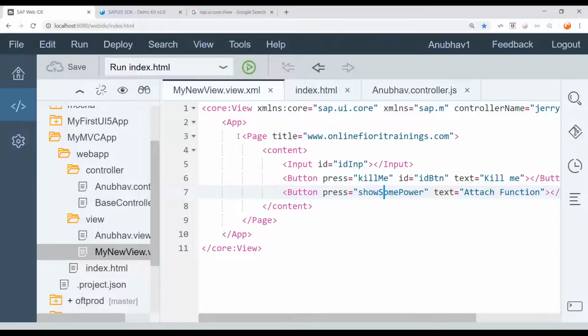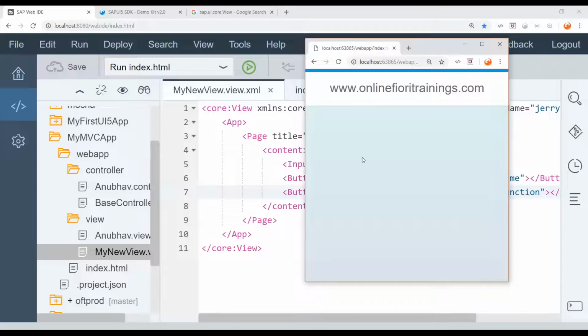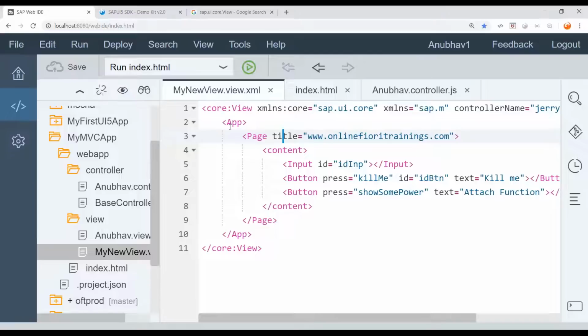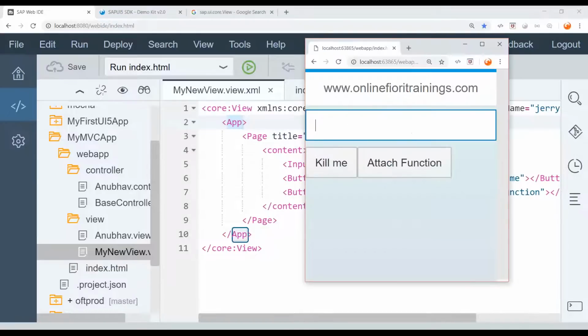Then later on we ran this and we observed that our content was not displayed. Hence, I told you another best practice, that you must add the page object inside an app object. The moment I do, voila, you can see now my content is getting displayed on the screen. Let me enter some value. This is my world, and I click Kill Me. It's not working. Obviously, you have to say attach function. It attached the function at runtime to the event handler, and I'll say Kill Me.